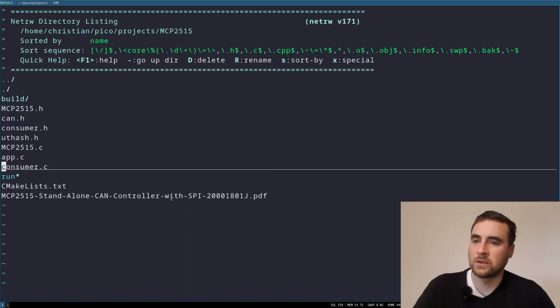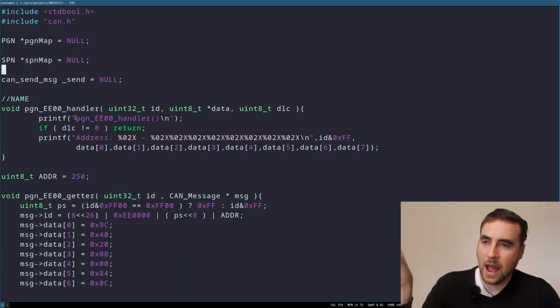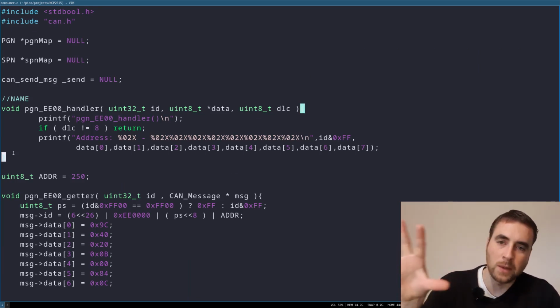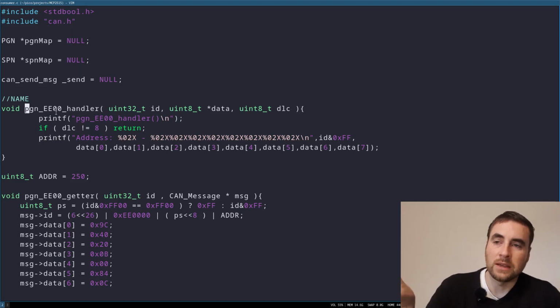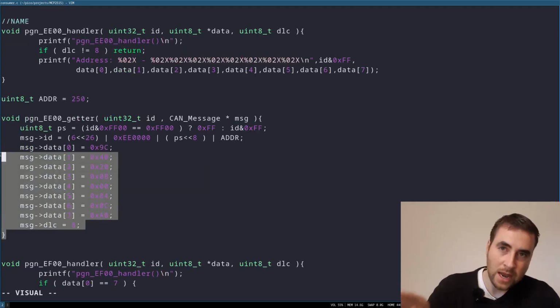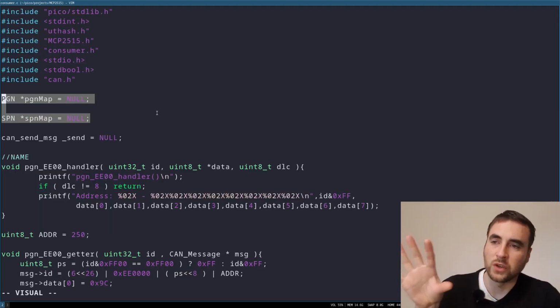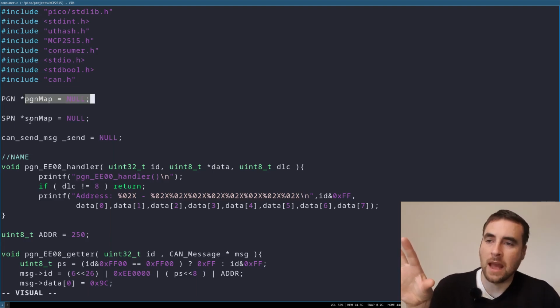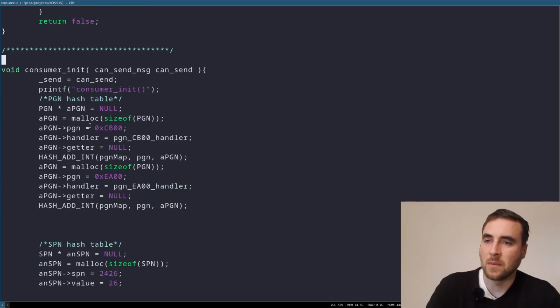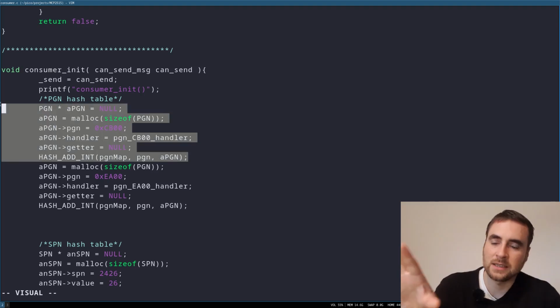So then in the consumer function, I have set up handler functions for each of the main parameter groups. Parameter group hex EE00 is to do with names of CAN bus devices. And then I've got a getter. So this is to get the name of the CAN bus node that is running this code. I have a parameter group hash map, and I have a suspected parameter number hash table. My initialization function is populating my hash tables.